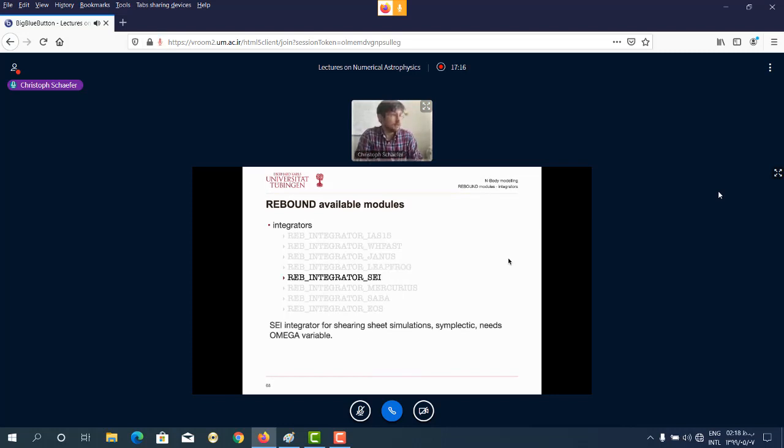Then there is a symplectic epicycle integrator, which has only special applications for shearing sheet simulations. For example, if you have a box in a shearing sheet environment, like an accretion disk, and you want to simulate only this patch in a disk where the boundaries shear, then you can use the SEI integrator, which was especially developed for these kinds of applications. For example, if you think about collisional grain growth in a planetary ring, where you only simulate a patch of the ring and not the whole ring. It's a very special integrator.